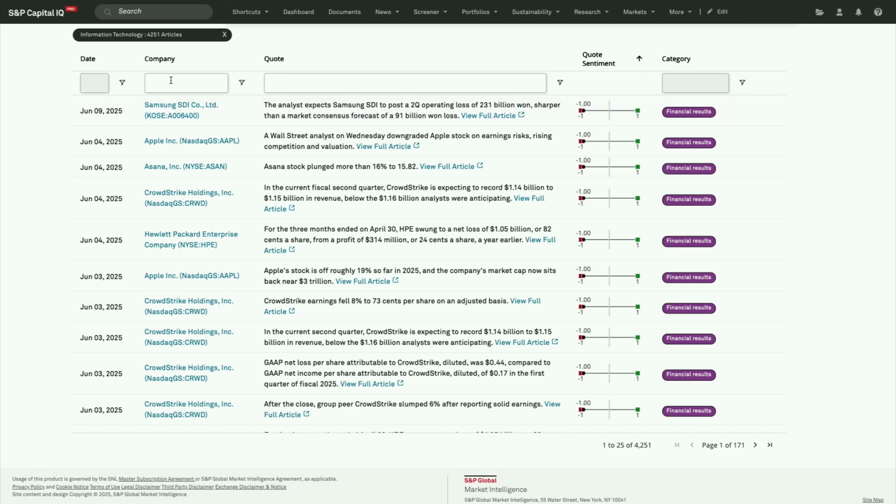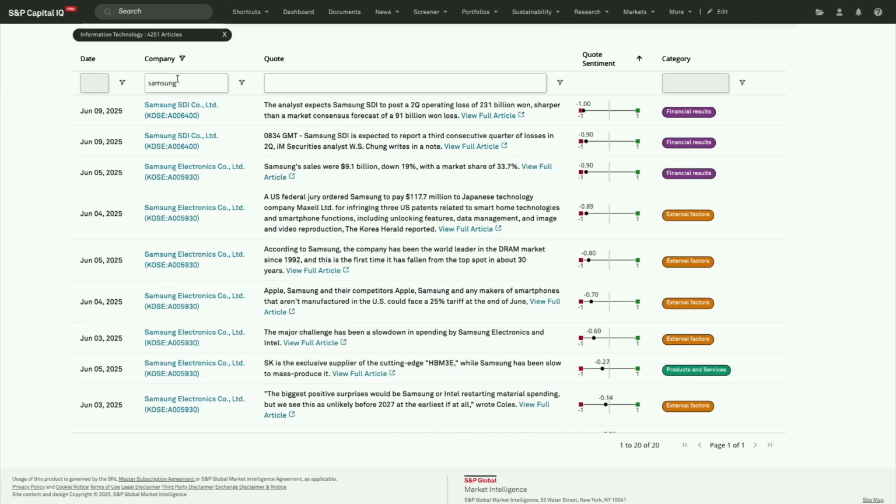I can also search for a specific company. So say I want to find out more information about Samsung. I can type that in here. I can see all the different articles that are coming out. So we've got 20 articles in the past, well, 20 quotes in the past 7 days.